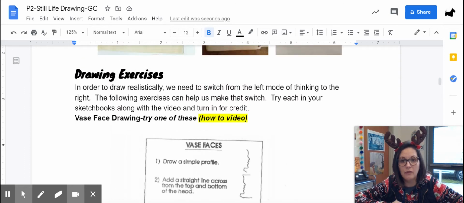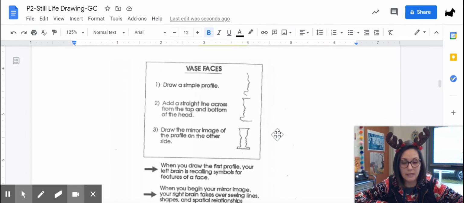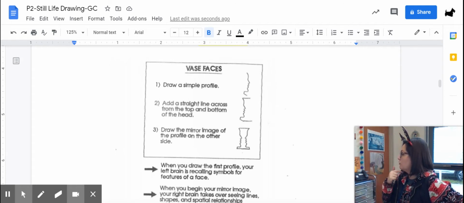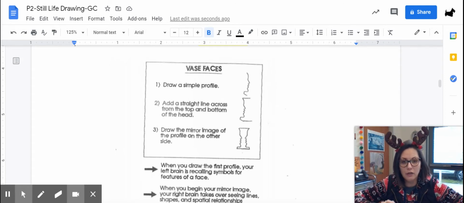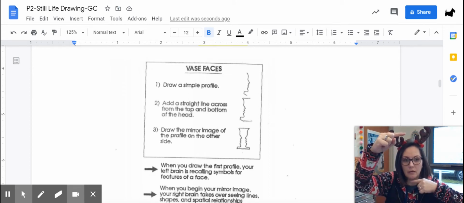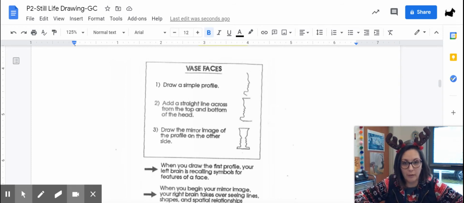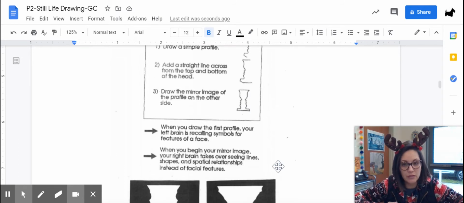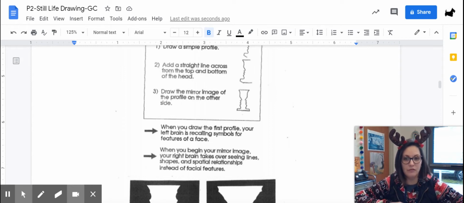Okay, so the vase face drawing, you're going to try one of these. It says, draw a simple profile. Okay, so it's a person's profile, the side view of that person's face. After you've drawn the simple profile, step 2 says, add a straight line coming out from the top and the bottom of that profile. Number 3 says draw the mirror image of that profile, so facing inward, okay, on the other side. What's going to happen as you do this, it says when you draw the first profile, your left brain is recalling symbols and features of the face.